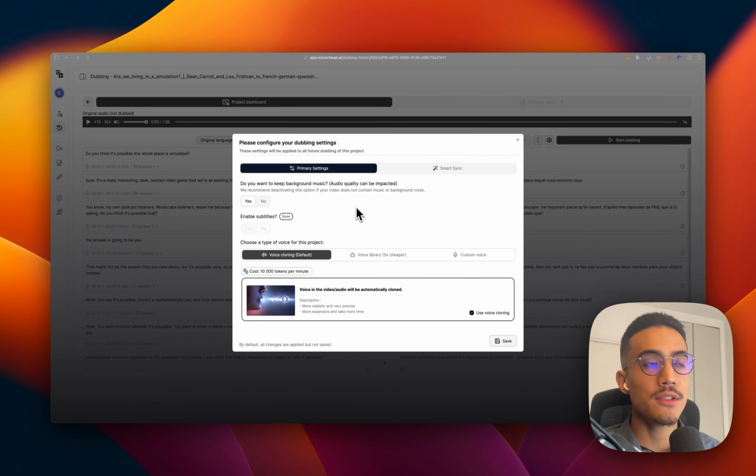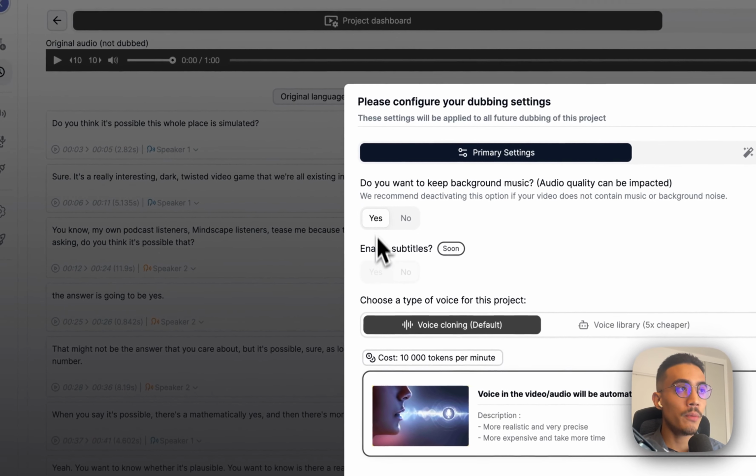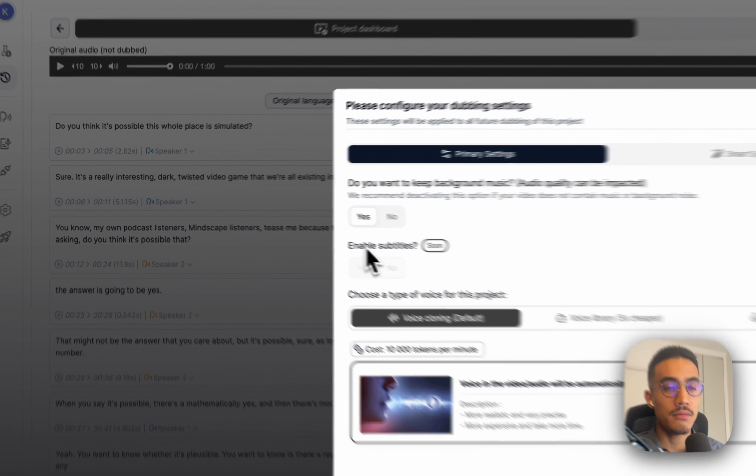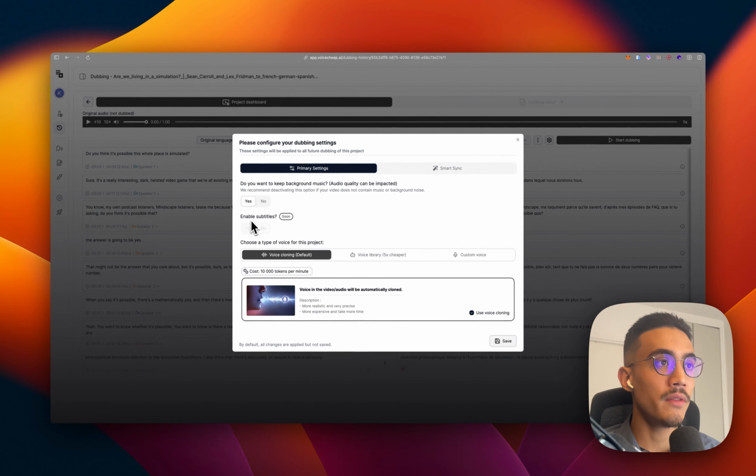So okay, once it's over, you can see that you have to configure your dubbing settings. So you have the possibility to keep the background music or not keep it. It is as you want. Only keep it for the video. Soon you will have the subtitles, but for the moment it's not available.